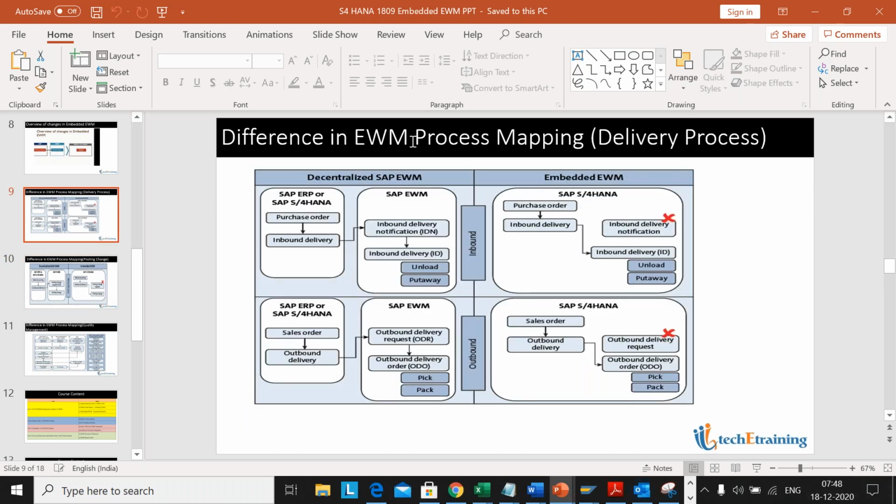Okay, so here I will go through the differences. If you see the differences between decentralized and embedded EWM: in S4HANA or ERP you have the purchase order and inbound delivery. Here in EWM, there will be a notification, inbound delivery, unloading and putaway. If you see the left side, decentralized, this is the process. And when you come to embedded EWM, from a process point of view, whether you go for cloud or on-premise EWM, the notification is not there.